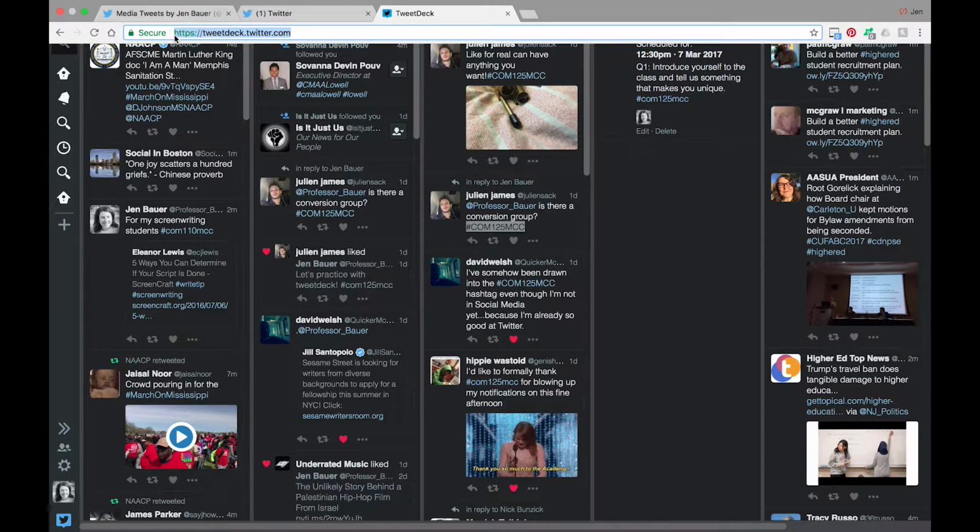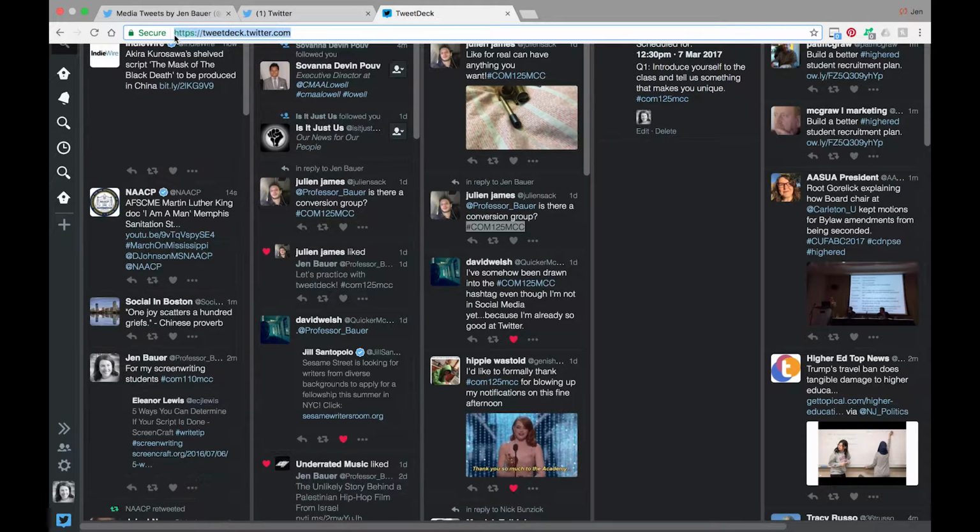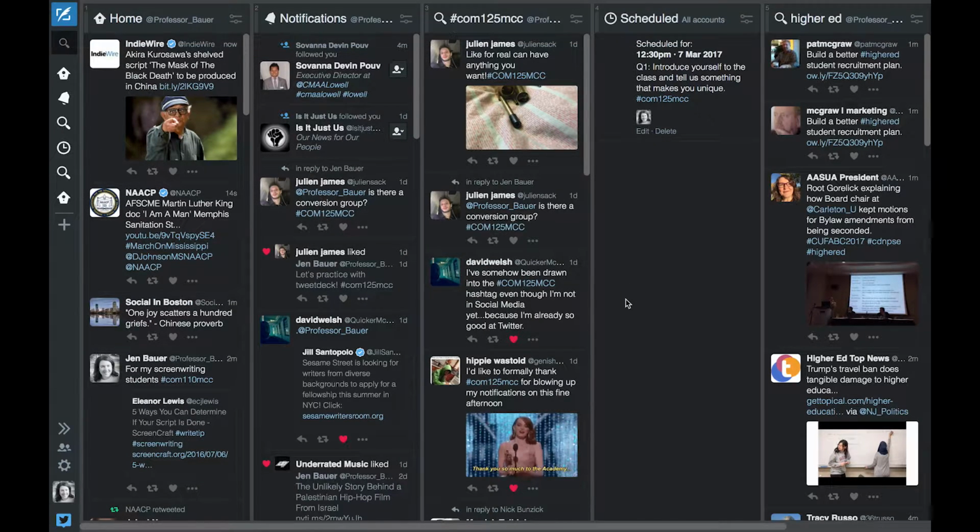tweetdeck.twitter.com is where you're going to go. And when you click on tweetdeck.twitter.com, if you're already logged into Twitter, you're going to come to a page that looks very similar to this. And essentially, you've got a couple different options here.